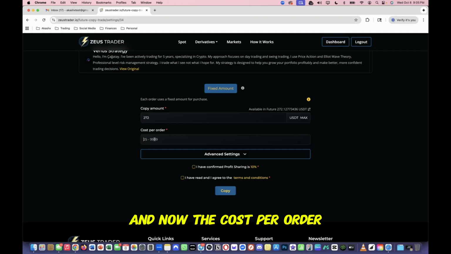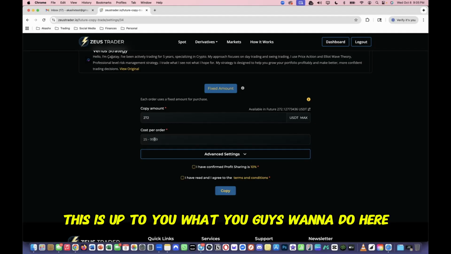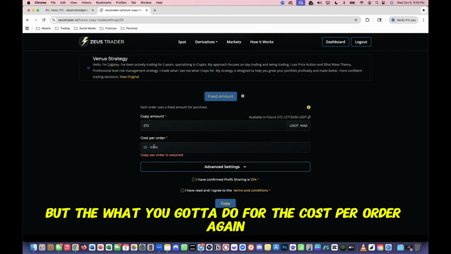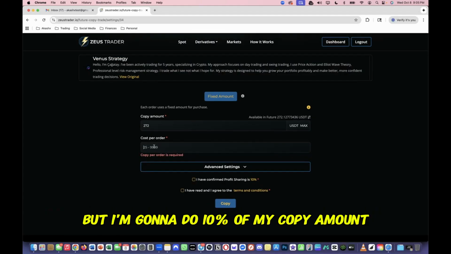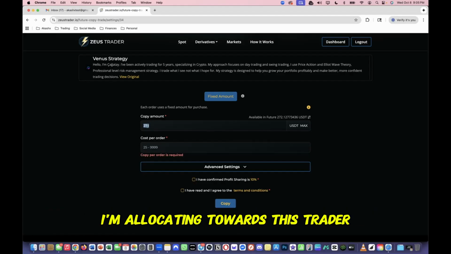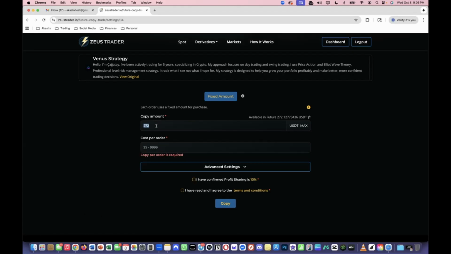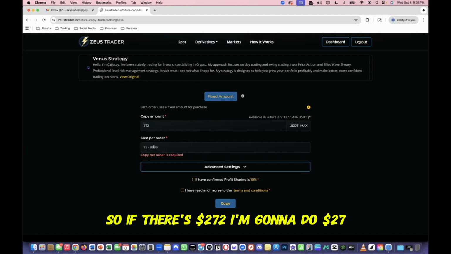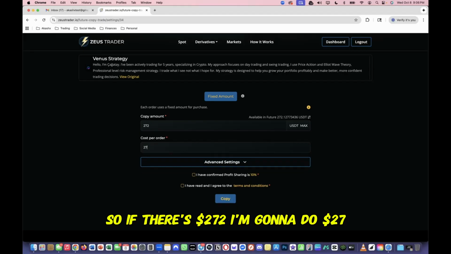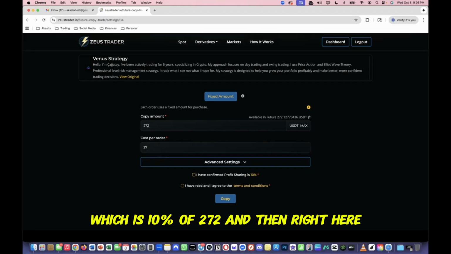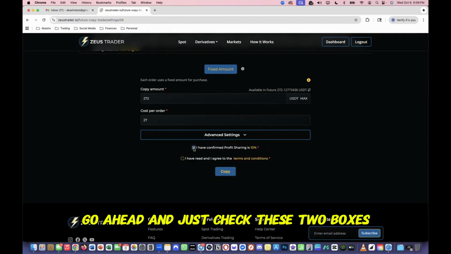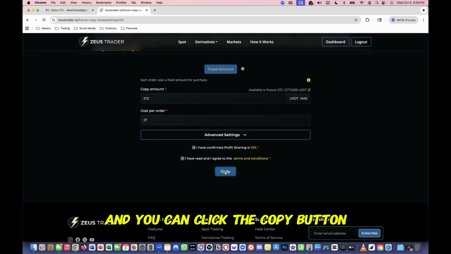Now the cost per order, this is up to you. You can see a little bit about who the trader is, but for the cost per order, I'm going to do 10% of my copy amount. Whatever total amount I'm allocating towards this trader, I'm going to do 10% of that per trade it copies. So if there's $272, I'm going to do $27, which is 10% of 272. You can ignore the advanced settings. Just check these 2 boxes and click the copy button.